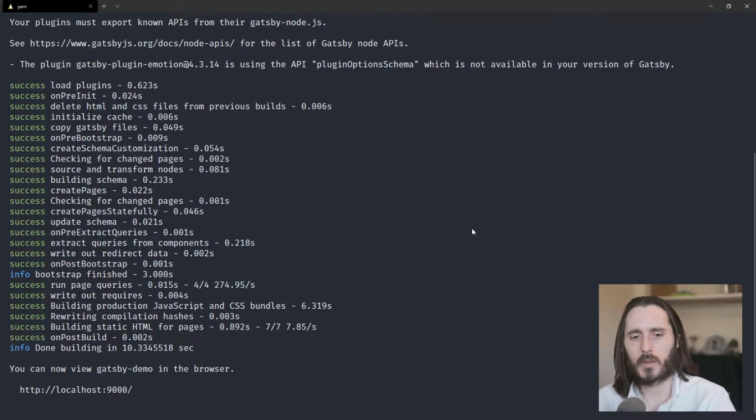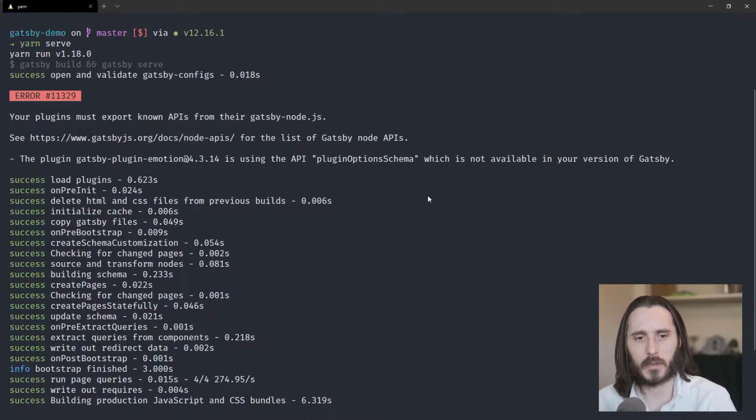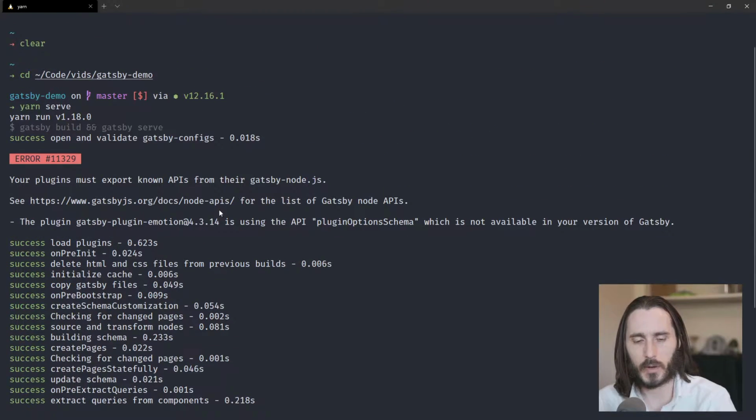Okay, so here we are taking a look at my server running here. This is right after I just had Emotion installed. And when I ran it, I noticed that I got this: your plugins must export known APIs from their Gatsby Node.js. And they give you a little bit of information about that, which is kind of cool. But in particular, we're looking at this: the plugin gatsby-plugin-emotion is using the API pluginOptionsSchema, which is not available in your version of Gatsby.